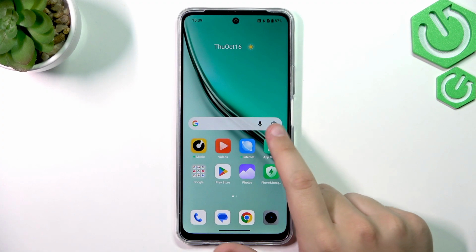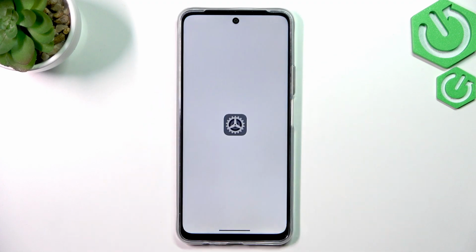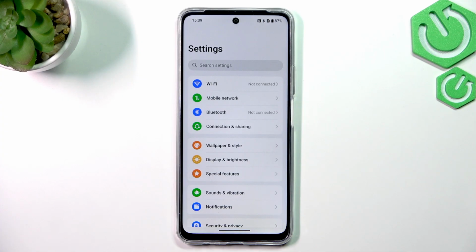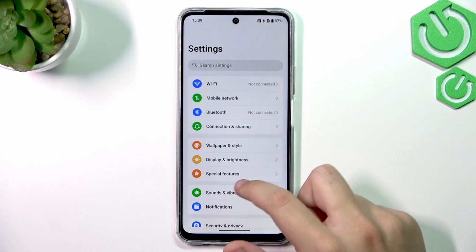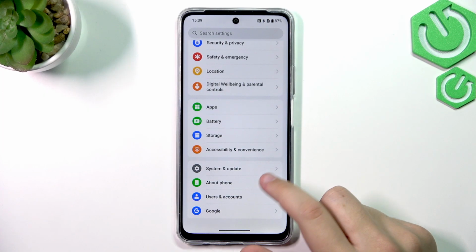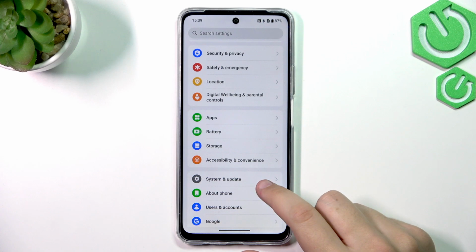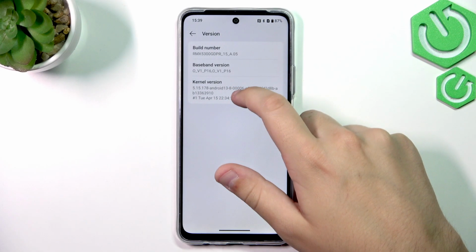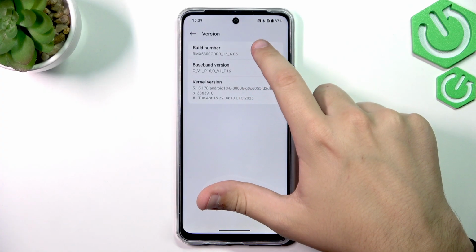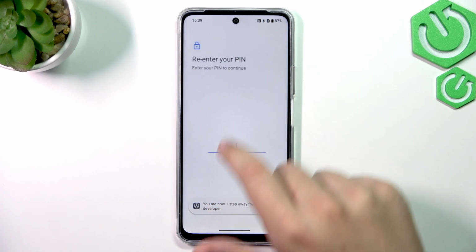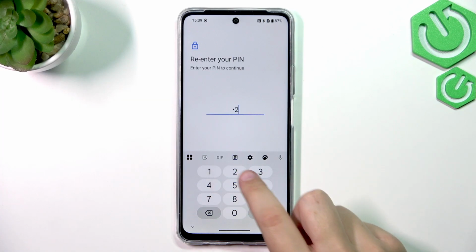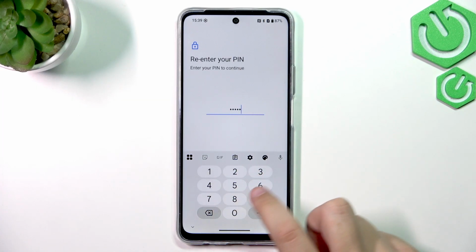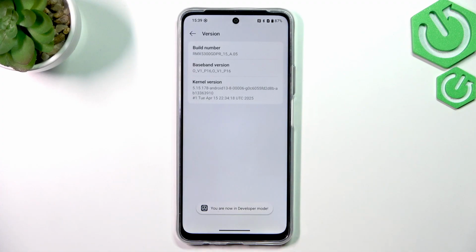So, all we have to do is go over to the settings, and right here in the settings, we want to go over and scroll down until we see the about phone. So now click about phone, then we need to click on the version right here, and now let's tap on the build number 7 times. So here we need to re-enter our pin, or if we do not have a pin code set up, then we will automatically see that we are in the developer mode.